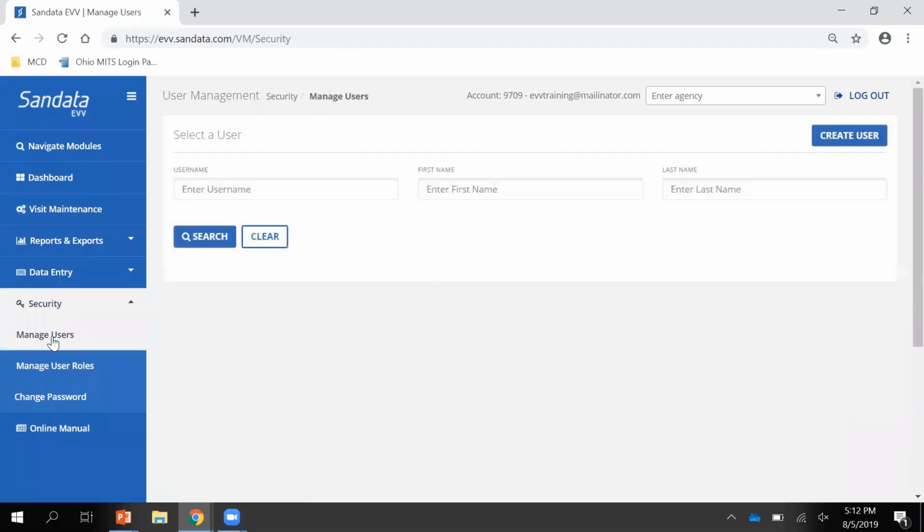So if you click on manage users, you'll notice that the heading on the right-hand side of the page has changed to tell you that you're currently in user management. And in user management, you're in the security portion and you are managing users. The first thing that shows up on the screen are filter boxes for you to search for a particular person who you may want to see if they've already been set up as a user.